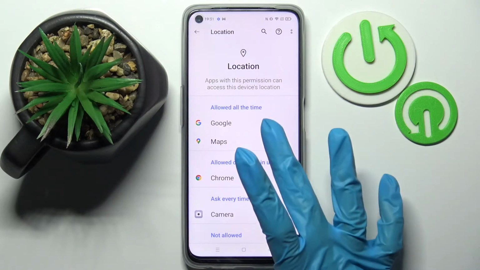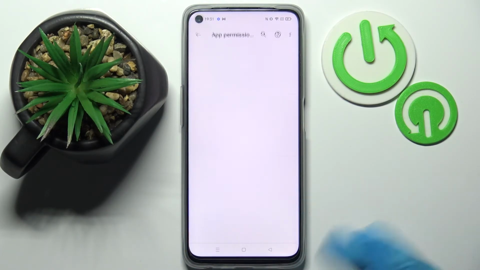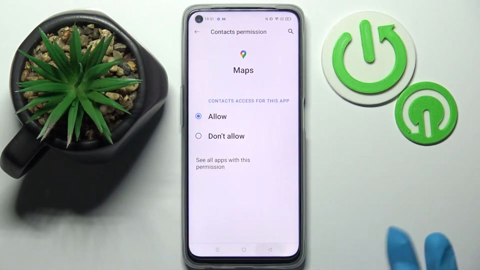But you can also just tap on the Maps app or any other one, select see all Maps permissions over here, and manage all of them for this app from here.